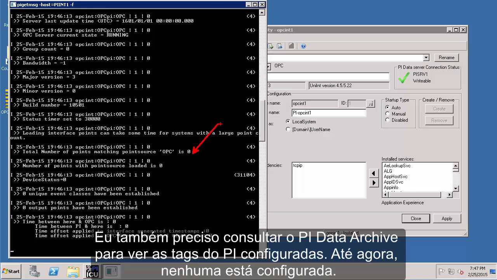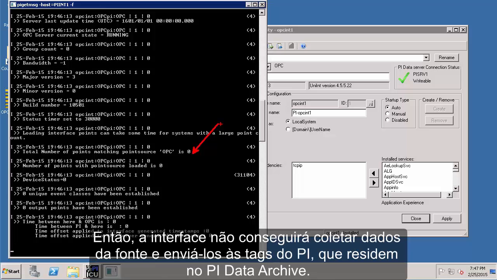Finally, it also queried the PI Data Archive to see what PI points are configured in the PI Data Archive. As of now, it is none. So it's not going to be able to collect data from the data source and start sending the data to the PI tags residing on the PI Data Archive.